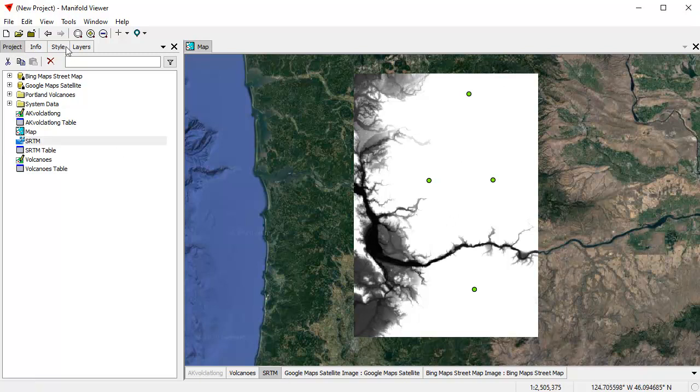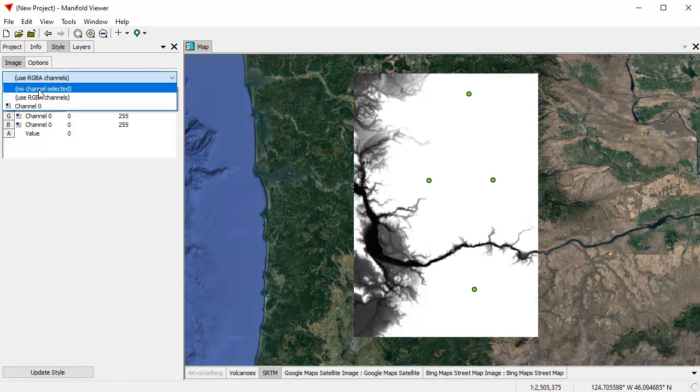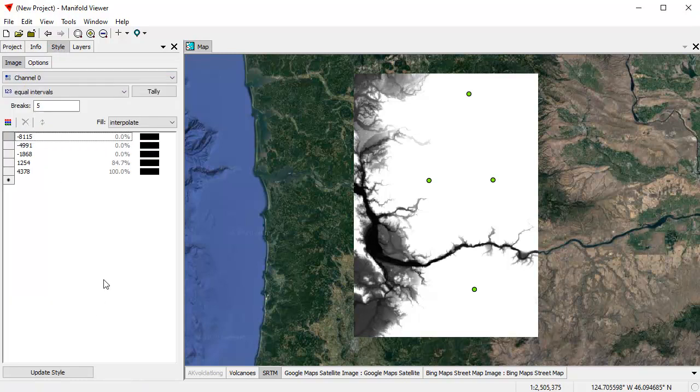SRTM image, and we'll use Style. And I'll go through this quickly because this is not a video on how to style images. It's an introduction to a viewer. And I'll use channel 0, and I will style that with 12 breaks, let's use natural breaks, automatically tallies.